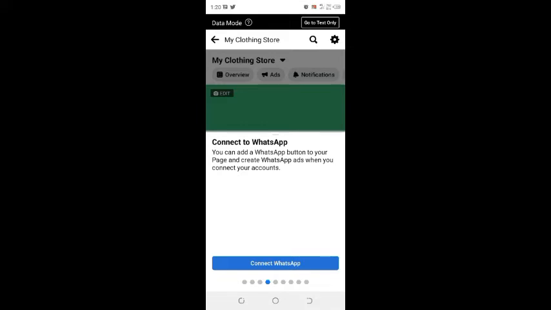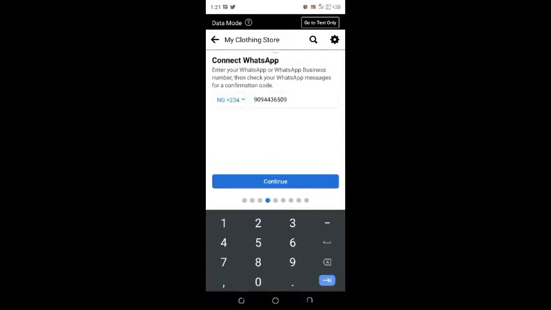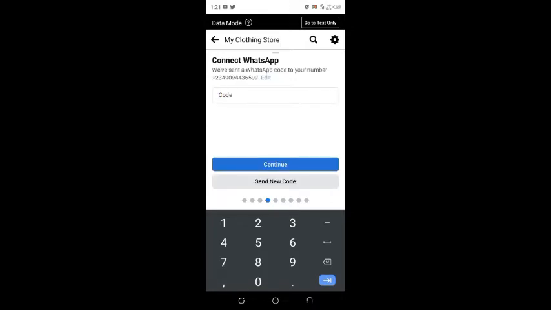Also, connect to WhatsApp, very important, since you are running an online store. Some of your customers would want to contact you online to make enquiries and all of that. So you click on this connect WhatsApp, very important. Connect WhatsApp here. So Facebook will automatically add my contact here. In case they don't do that for you, go ahead and put your number there.